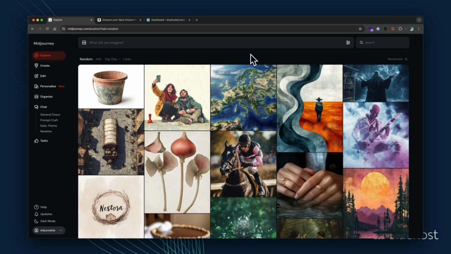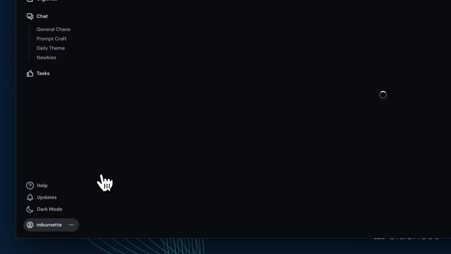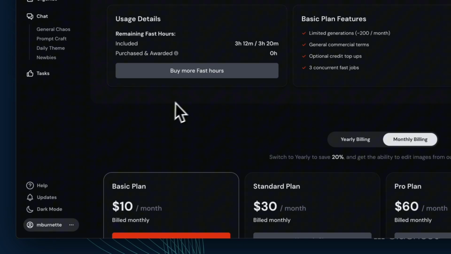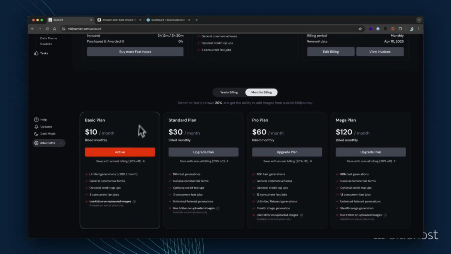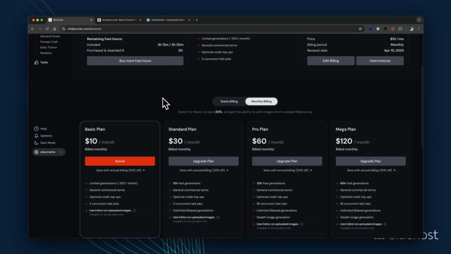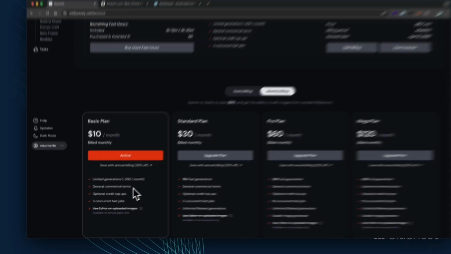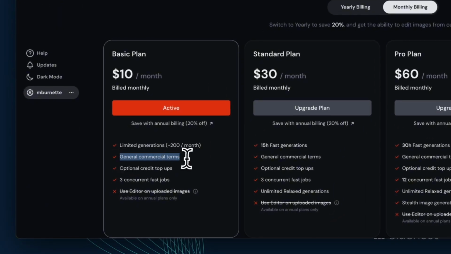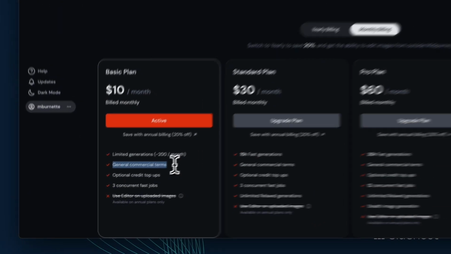To get started, you will need to go to midjourney.com and sign up for an account there. I believe you do get a certain number of free image generations, but I am on the $10 a month basic plan that allows me to do faster image generations and roughly 200 a month. And to use any of the images commercially, you will also have to sign up for a paid plan.